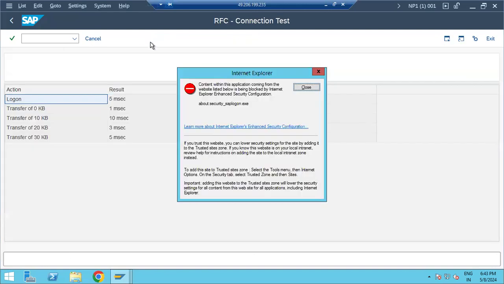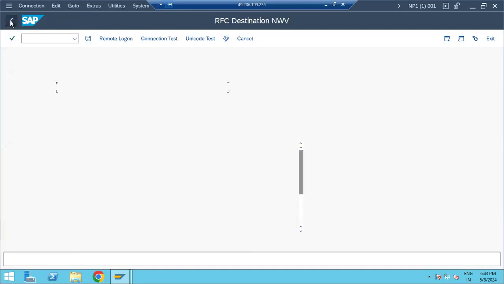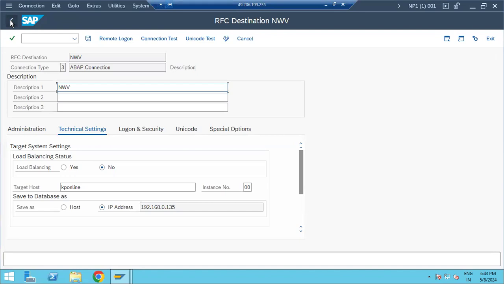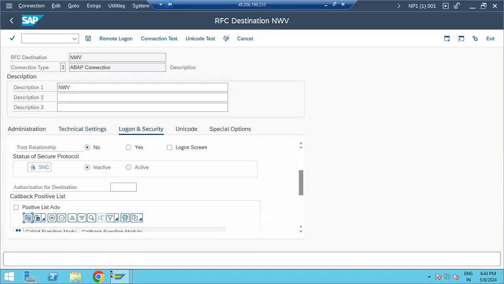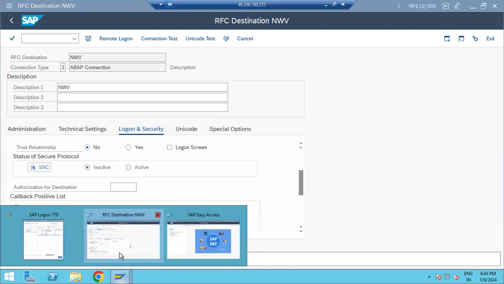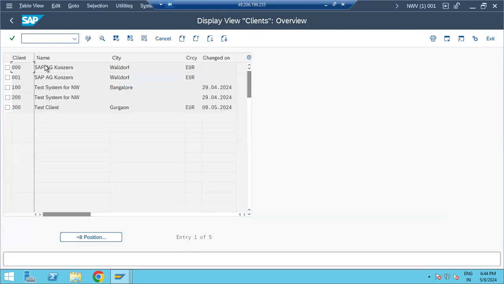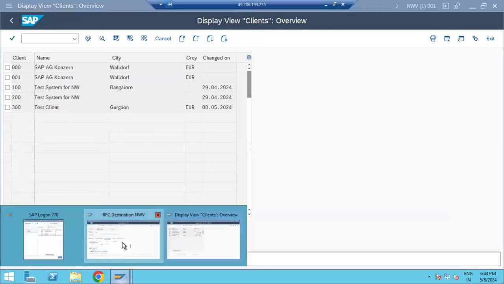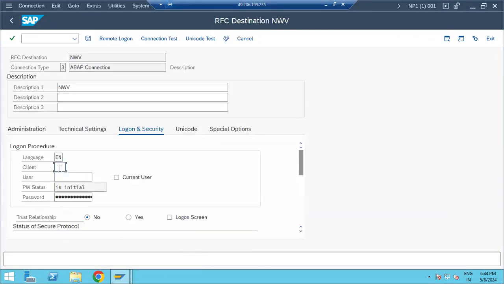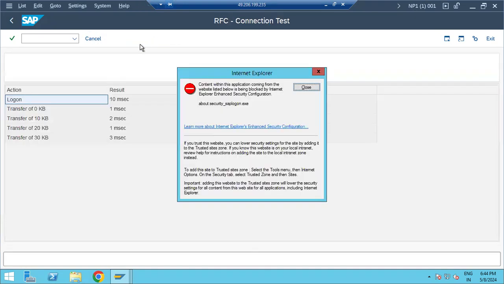Okay, this is connecting, but how will you place the data inside that target server? If you want to connect, definitely a user is required. So in NP1 you are creating it, and definitely a user is required. Let me see what client you want to connect to. Suppose you want to connect to client 200 and place some data into client 200. What is the user? Suppose DDIC. Just forget the password of the target. The user should be authorized. Then the connection test is okay.